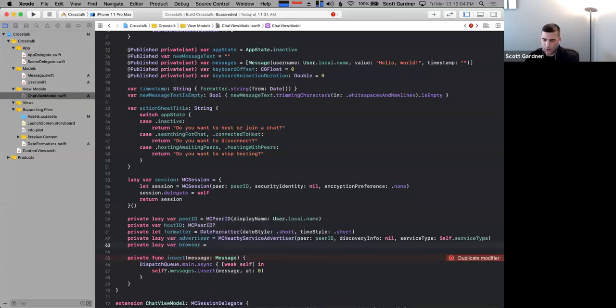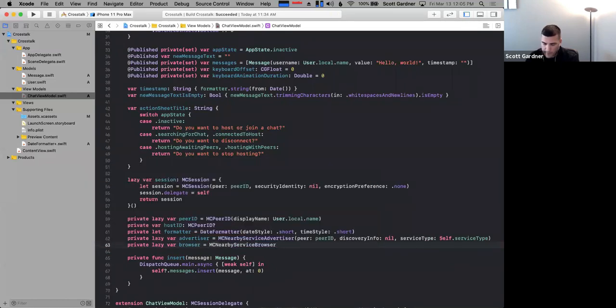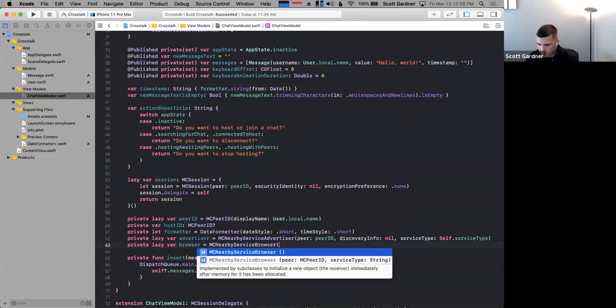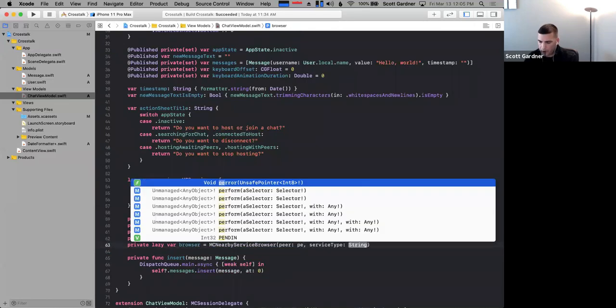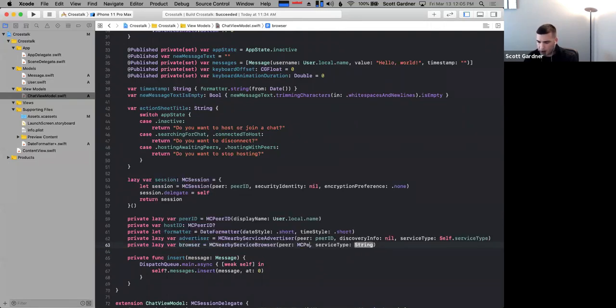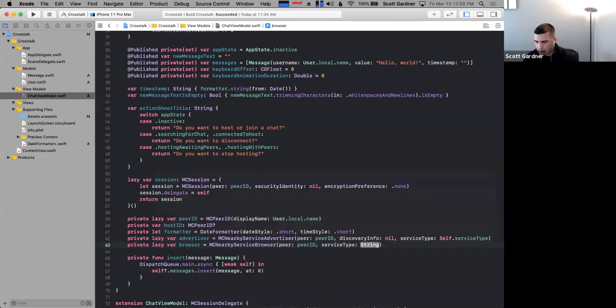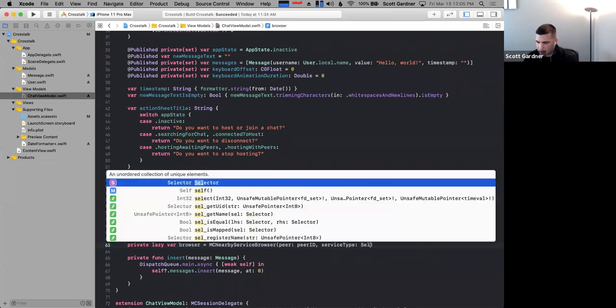And of course, none of this is SwiftUI or Combine, but in order to create an app, we're going to be working with lots of other frameworks and APIs besides just SwiftUI and Combine. So that's what we're working on now. So MCNearbyServiceBrowser. Make sure you get browser there. Okay, peer ID. And once again, the service type will be Self.serviceType.